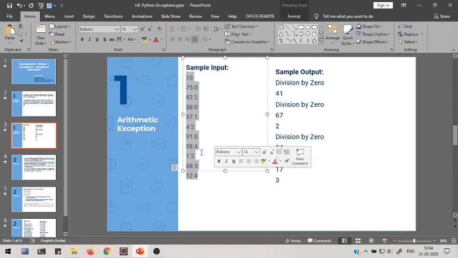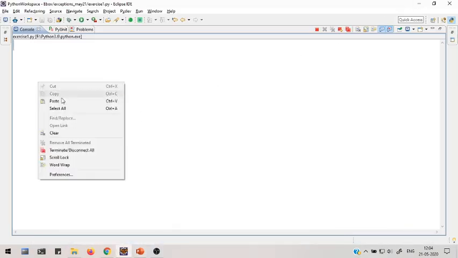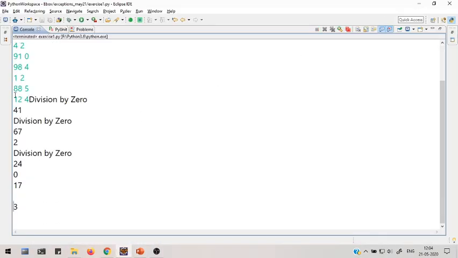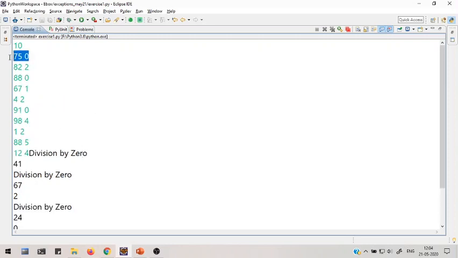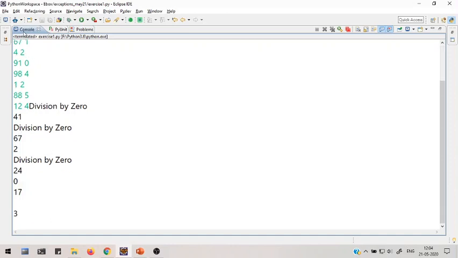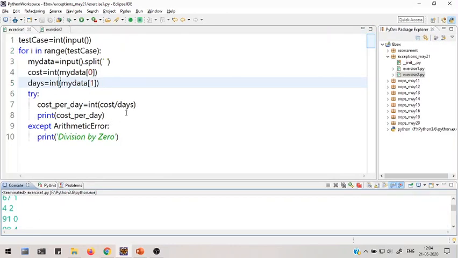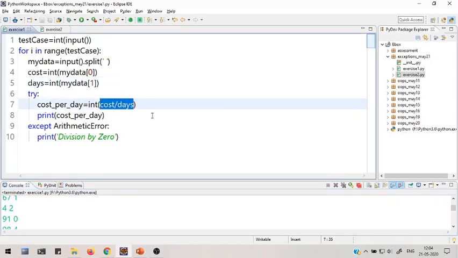I'm going to copy it. There should be 3 divide by 0 exceptions. Let us check whether we are getting it. Yes, we are getting 3 division by 0. One is for 75, then 91, 88 and 91. And for the rest we are getting the values. So that is arithmetic exception. An arithmetic error occurs whenever you make some mistakes in calculating the values via an arithmetic operation.